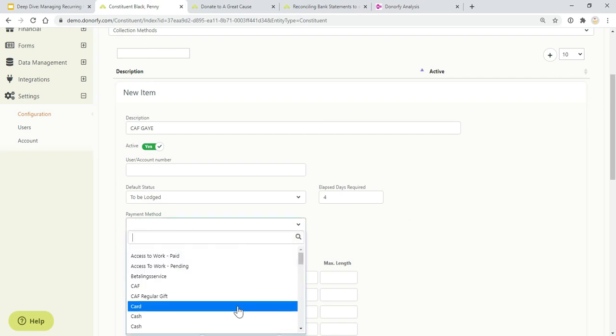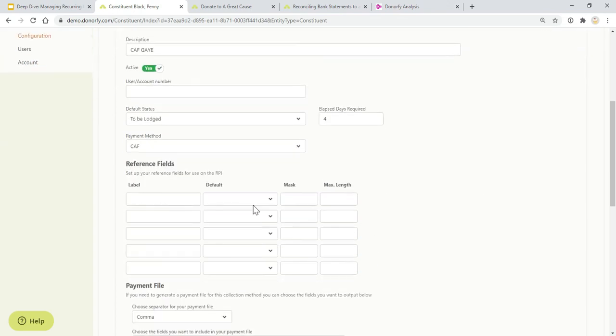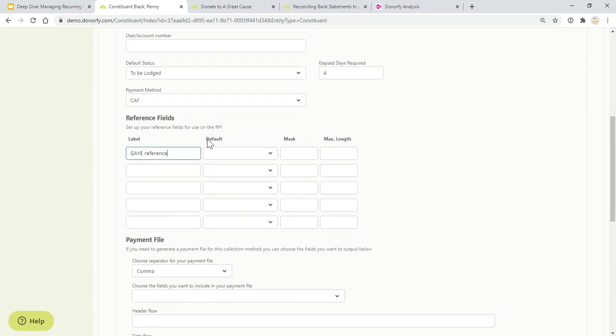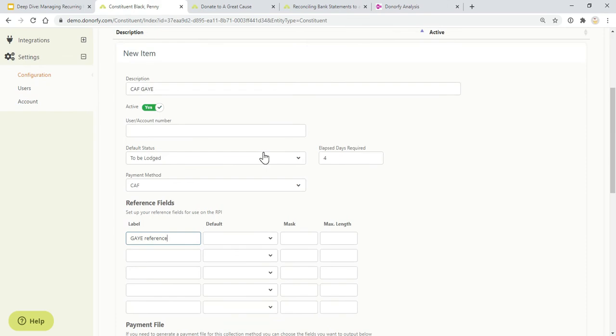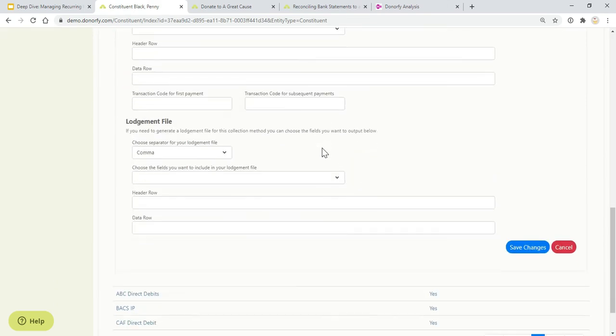You'll also link it to your payment method. You can then add a reference field. So in the give as you earn example, you can just add that in there. That will be all you need to do if it's something that's been managed by another provider.